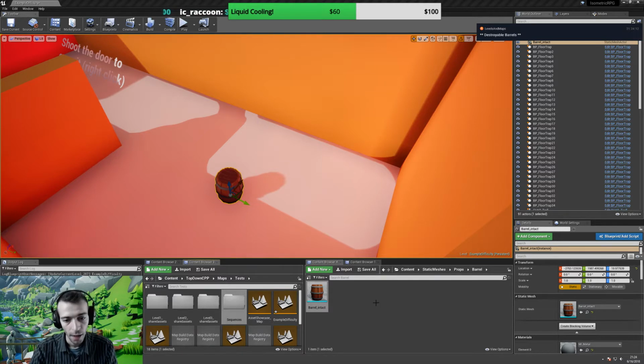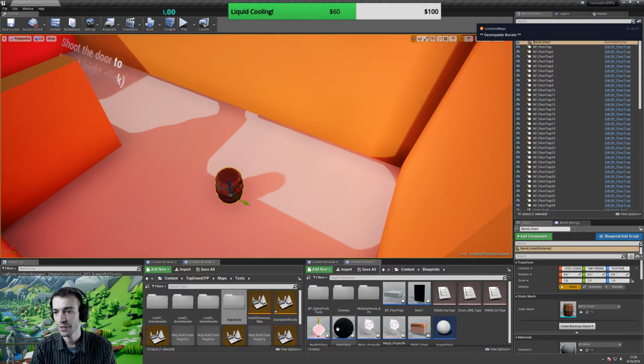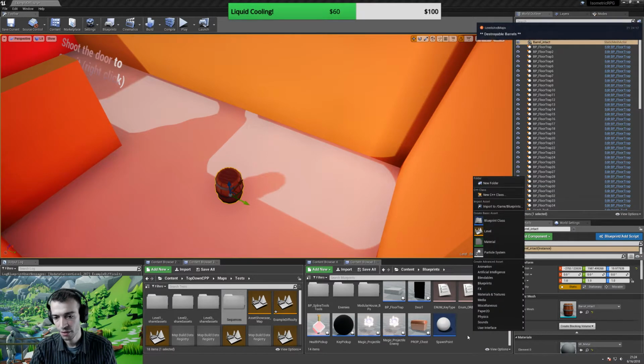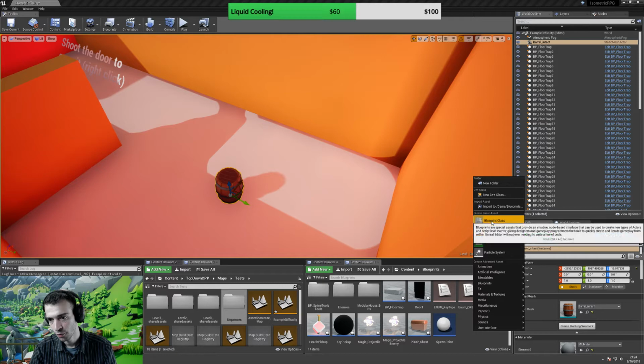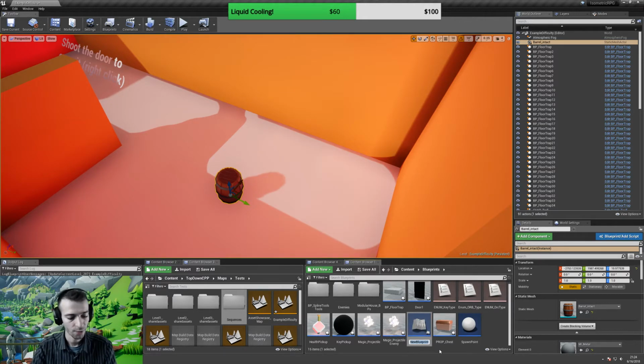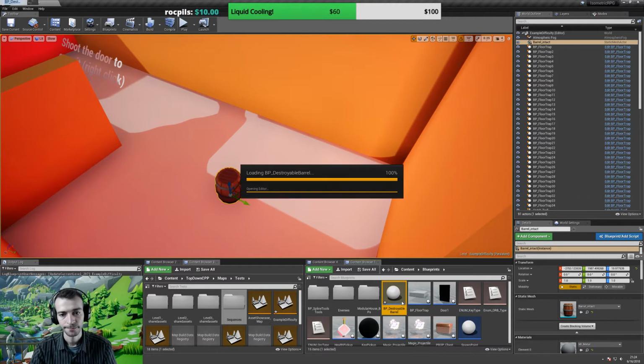So the what is now destroyable barrels. Okay, let's create a blueprint for it. First things first. Content, blueprints, and let's just create it here. New blueprint of type actor, of course, and we'll call it BP destroyable barrel. Perfect. There we go.